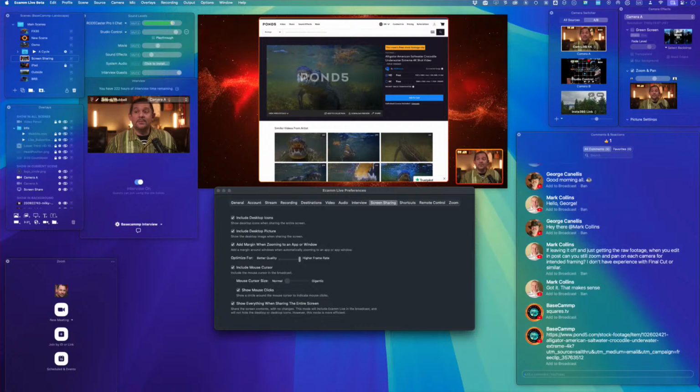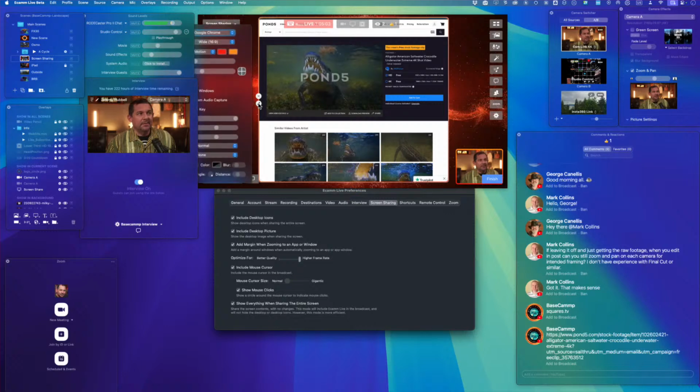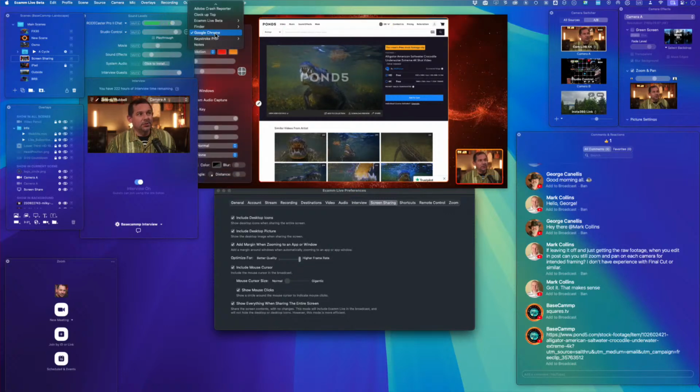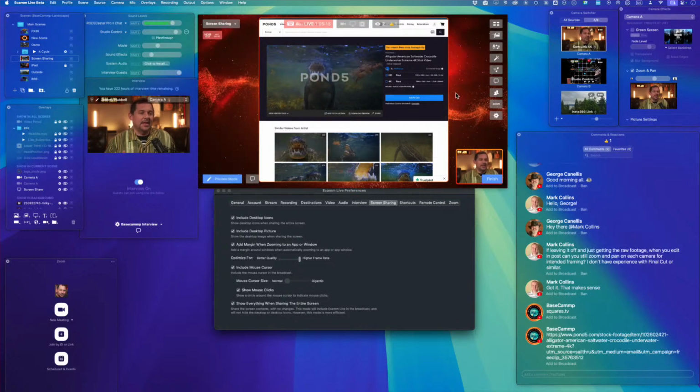And so here I am screen sharing my Chrome window. Let me go back to what we're talking about. You can see if I click the icon here, I choose Google Chrome as my screen share, even though I've got a lot going on on that screen other than Chrome. All you see is the Chrome window, and that's how I do it.